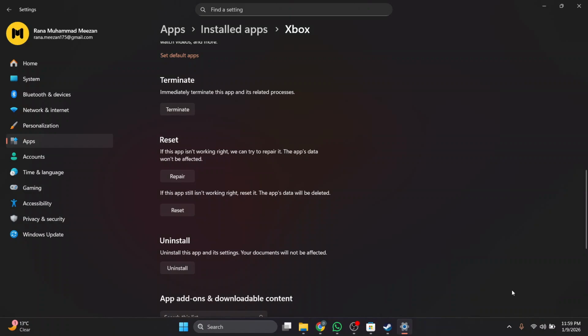And that's all there is to it. By following these simple steps, you'll be able to fix Call of Duty Black Ops 6 crash errors without any hassle.